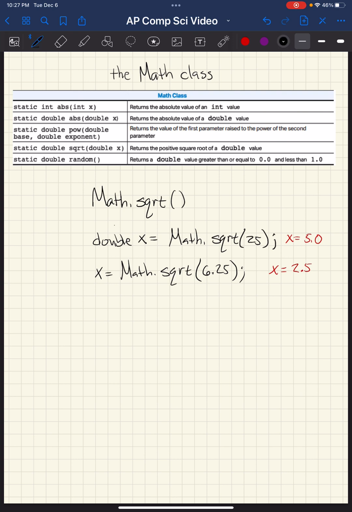So basically, square roots. You should be aware that this is returning only the positive square root of that double. So you're not getting plus or minus when you do it. Like 25 won't give you plus or minus 5. It's just going to give you the positive square root.